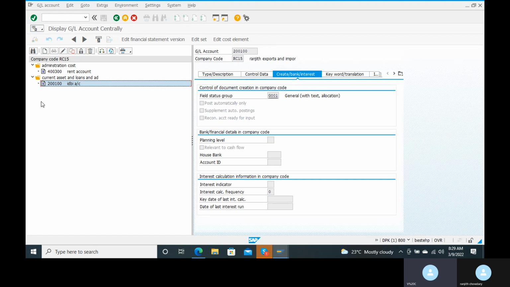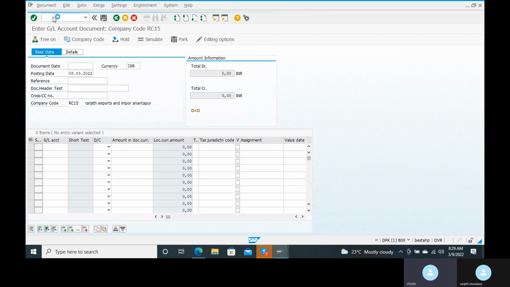So we will go to the invoice posting. Okay, GL invoice posting. What is the GL invoice posting? FB50, right? Okay, so this is the GL account entry.